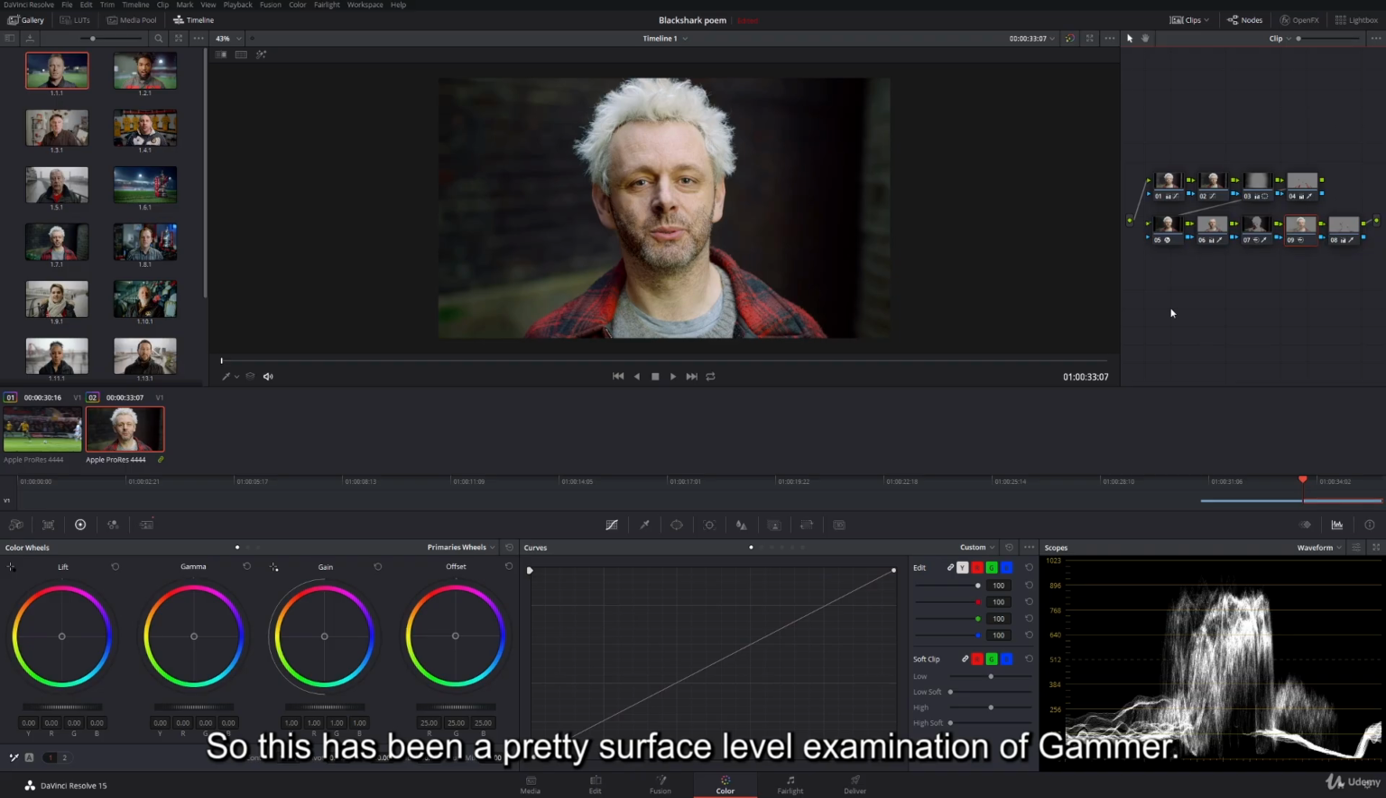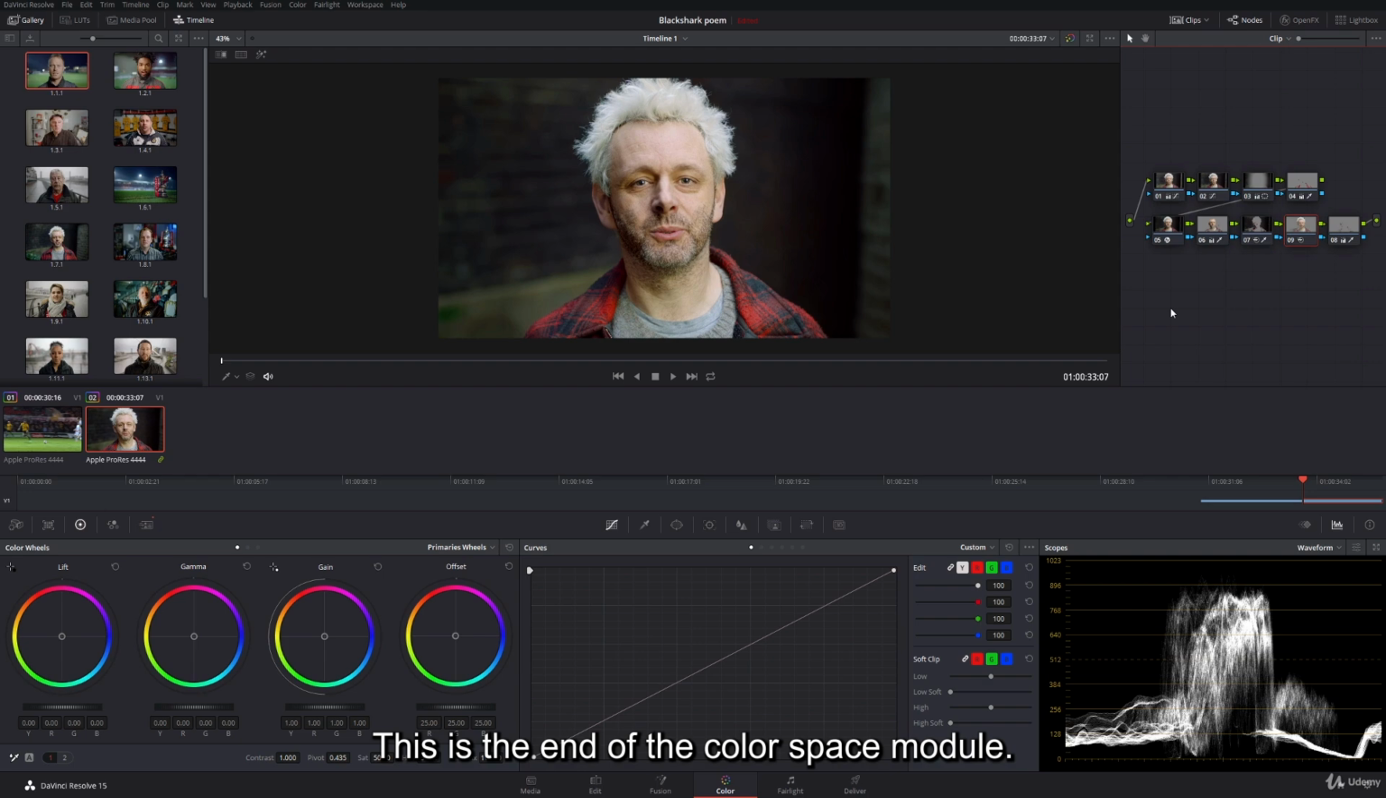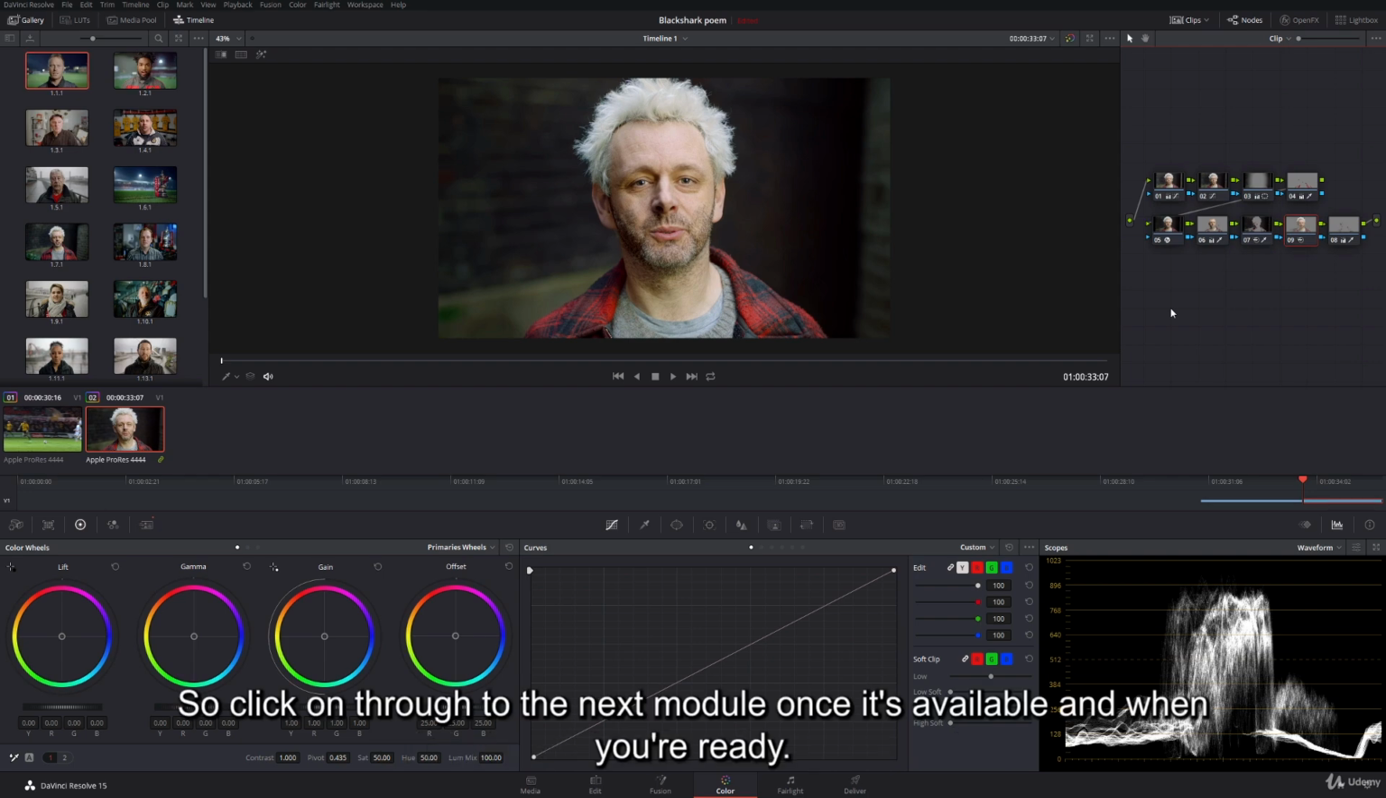So this has been a pretty surface level examination of gamma, and that's just because going into the hardcore math isn't that useful for us at this point. This is the end of the color space module, so click on through to the next module once it's available and when you're ready.